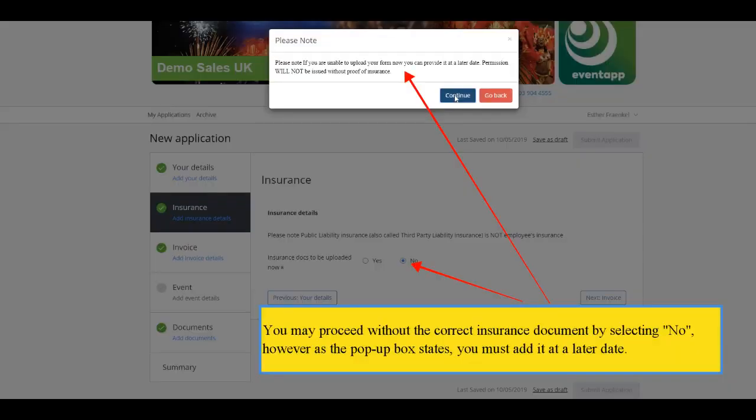You may proceed to submit your application without the correct insurance document. To do this, you select No. However, as the pop-up states, you must come back to add it at a later date.